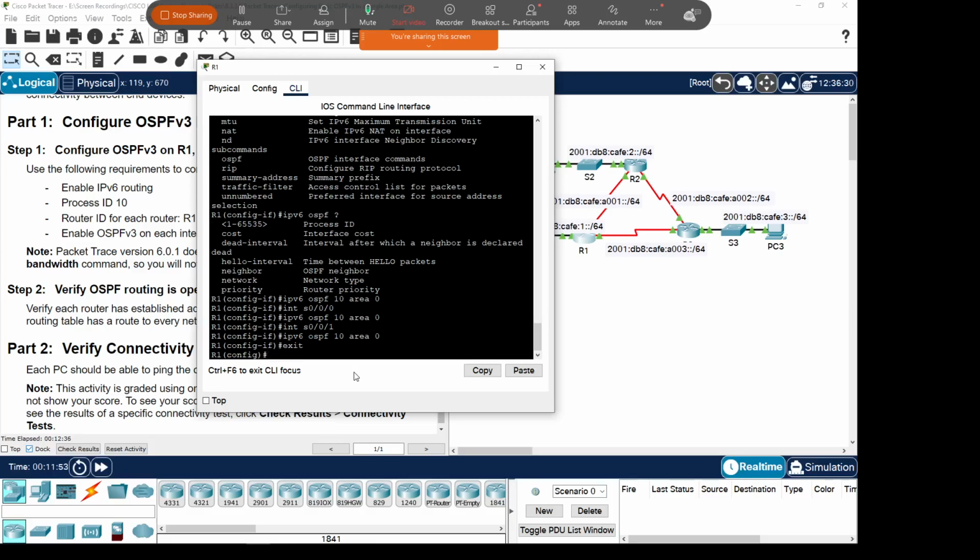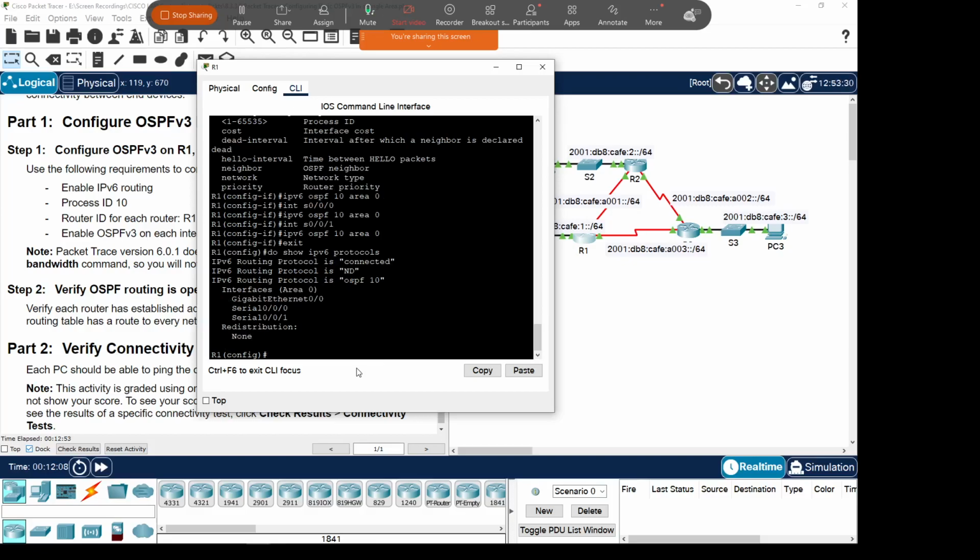Now, how do I check that? How do you check to make sure you're advertising the networks? Do you guys remember the command show ip protocols? We do show ipv6 protocols, and let's see what happens when we type it in. These are the interfaces that we are currently advertising the network of. So all the networks that belong to gig 0/0, serial 0/0/0, and 0/0/1, we are currently advertising into OSPFv3 process ID 10. And they all belong to area 0.